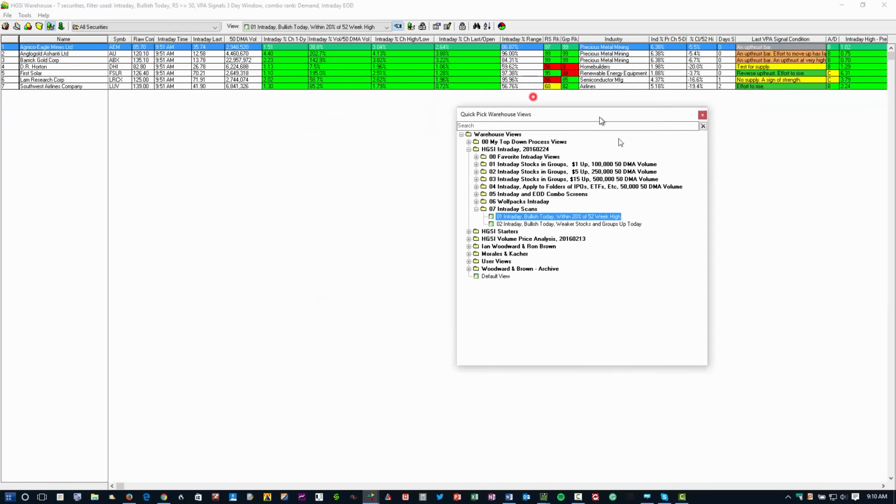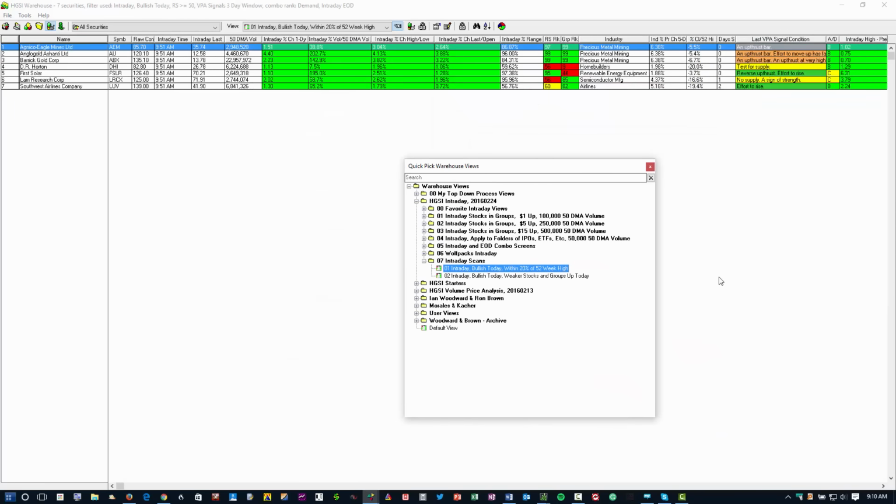This scan is to locate stocks intraday that are trading within 20% of their 52-week high. These should be some of the leading stocks, and I'm going to sort on the raw combo. You can see that they were updated at 9:51 a.m. Subtract 15 minutes from that, and that is the time of the update.